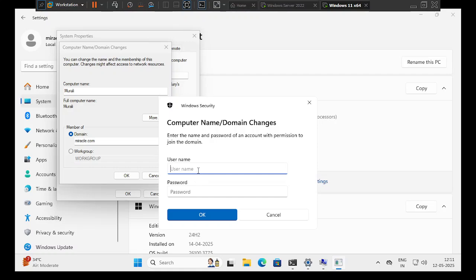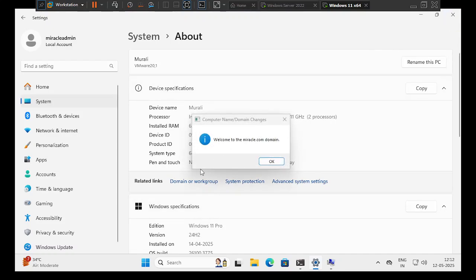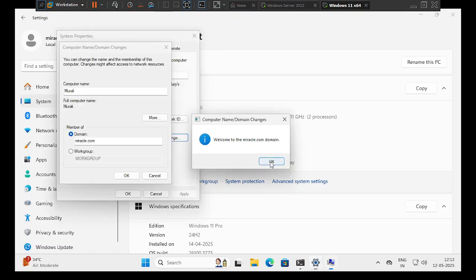Here it is asking for the password of the domain. You can give Administrator directly, and give the domain password and click OK. Now it gives the prompt: welcome to your domain. Click OK.